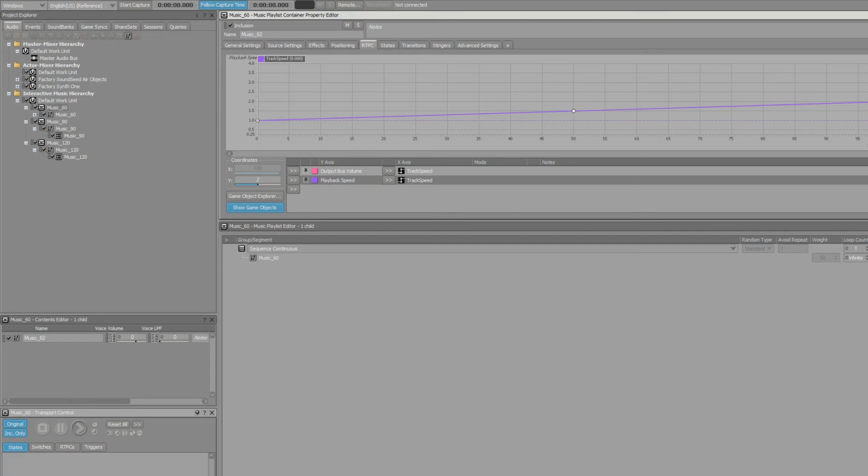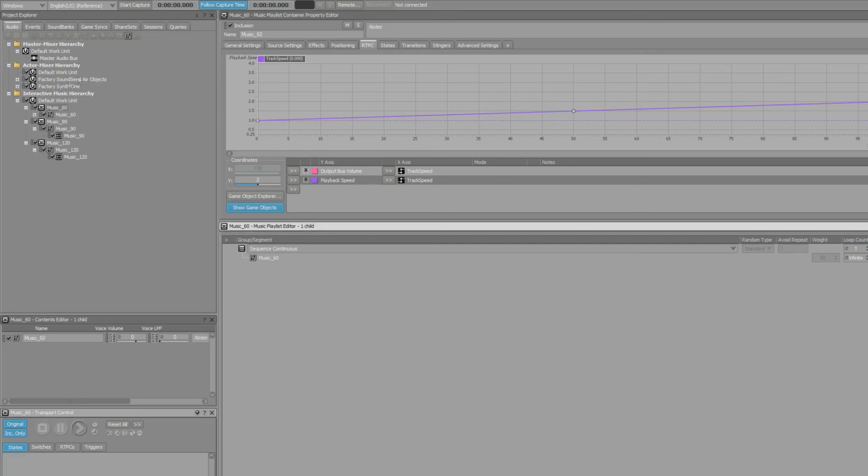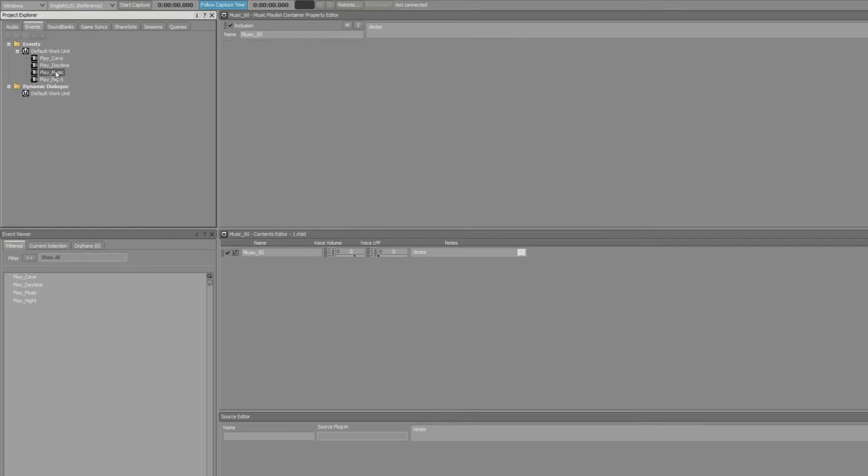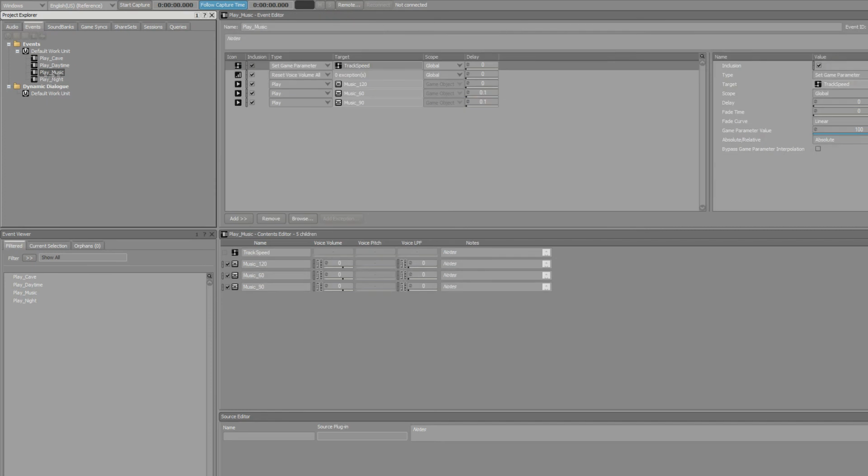a nice number. Okay, so now we have all of this set up and we need to create our events. So it's a little bit more than just doing play for an event. So let's go to the designer and go to our events. So I have 4 events you'll see here. And this is the first one that we need to play. So this is play music.